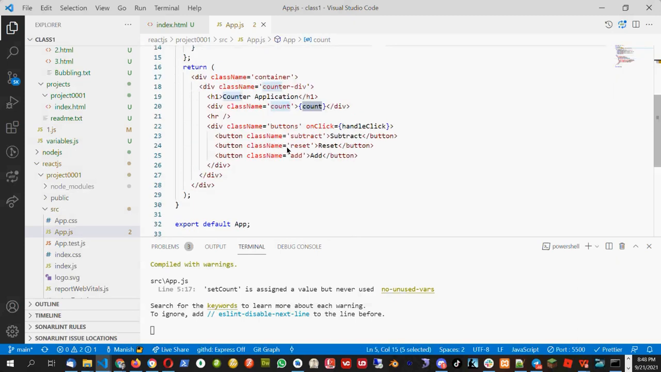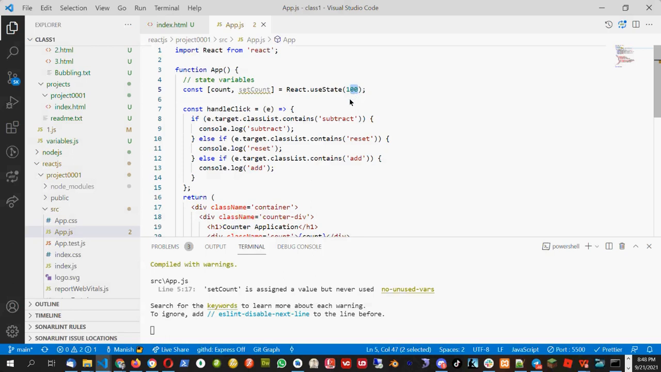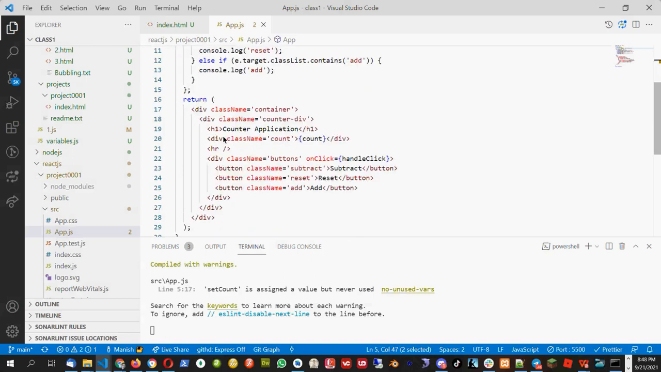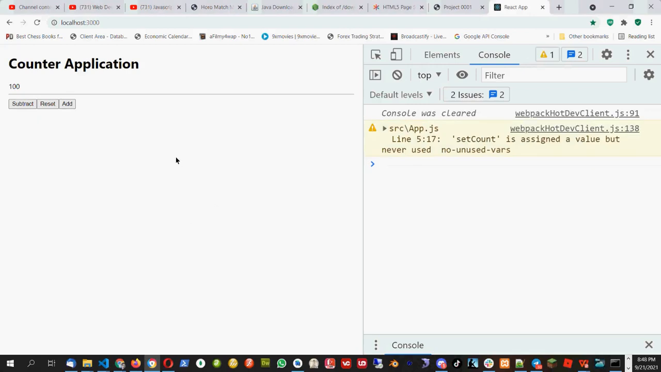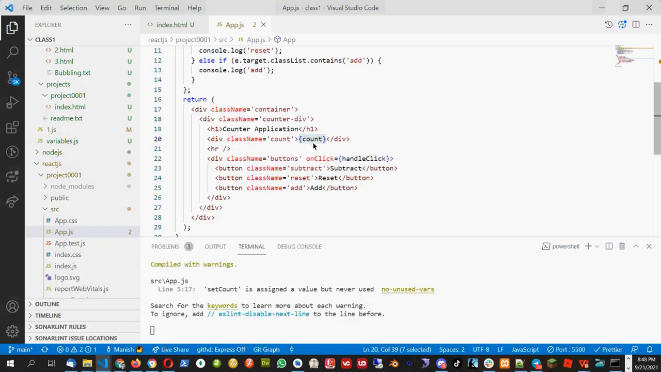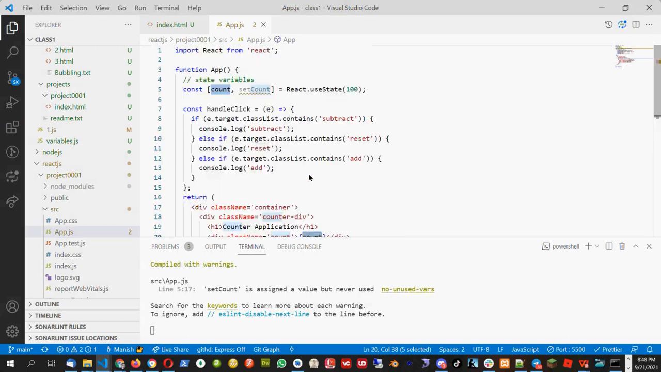So we are displaying this count here, and what is the value in it? Value will be 100. So when the page will load, I will see 100 here in this point of the HTML code. So let's see our HTML page and see 100 is coming. Now how 100 is coming? Because of variable count. And where did I define the variable count? I defined the variable count here.